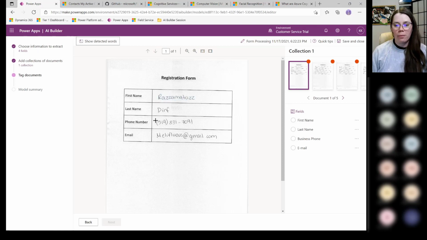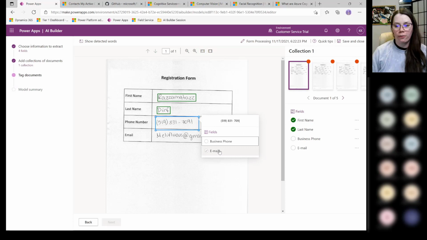So we want to keep them separated, and we also want to make sure that our sample data is varied, right? So if we had forms that had a date on it, for instance, we want to make sure our sample forms don't all have the same date, because it won't identify that as data that's changing on our forms, right? So let's tag these guys. This is our first name. This is our last name. I'm going to tag our phone number, and we're going to tag our email address.